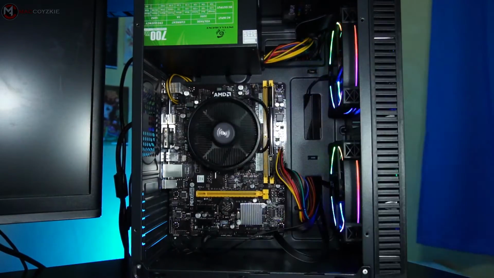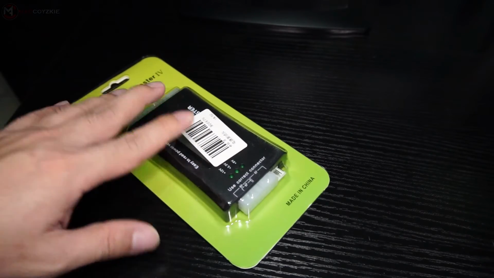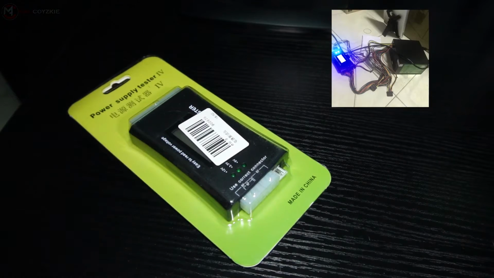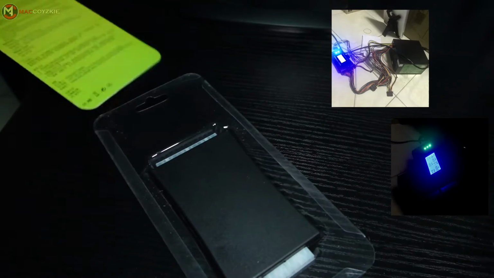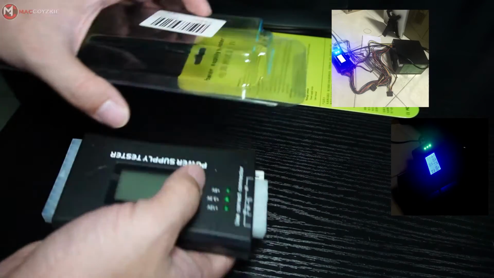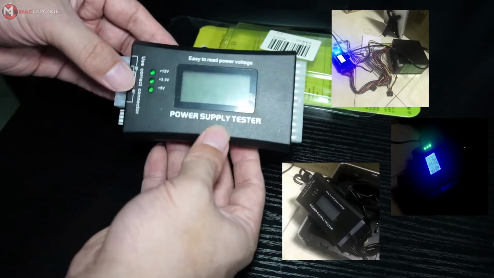You can also test your power supply using a PSU tester like this. If the LED lights are on and it shows the correct voltage on its LCD screen, then it's still working. Otherwise, the LCD screen will show nothing.